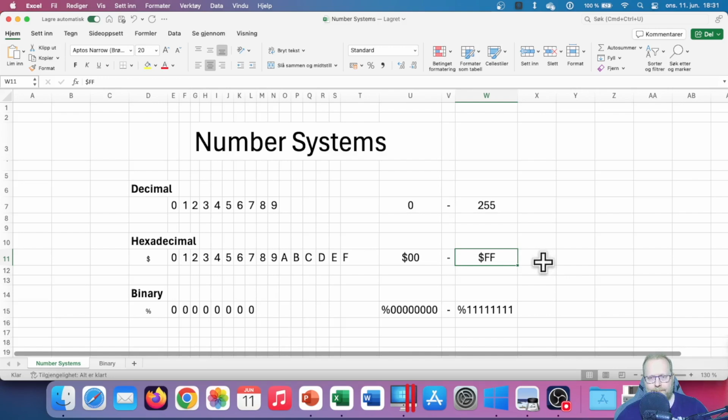And another thing, when we're using hexadecimal numbers, we write a $ sign in front of it, like I mentioned before. So when you see a number with a $ sign in front of it, that's a hexadecimal number.